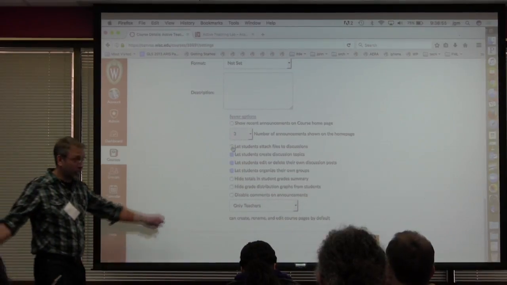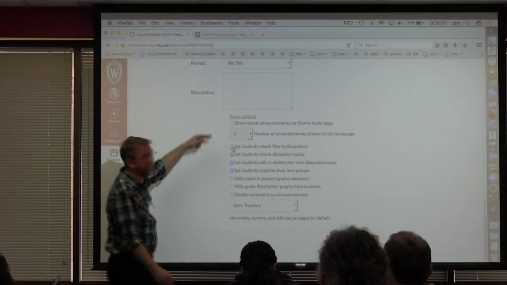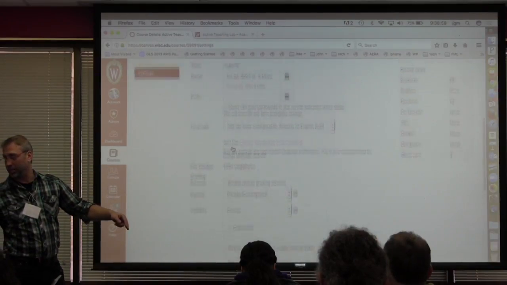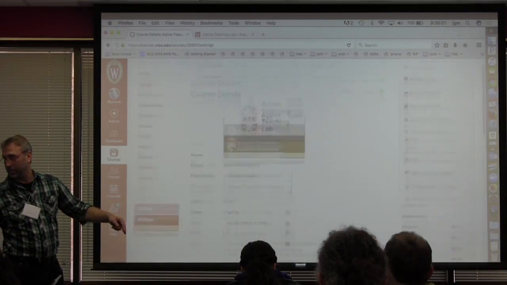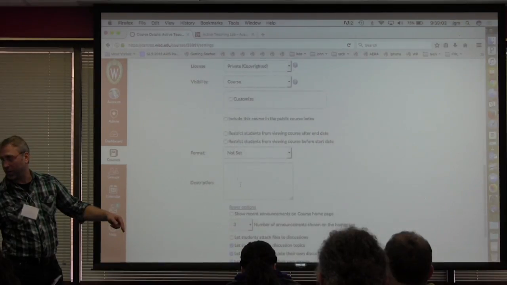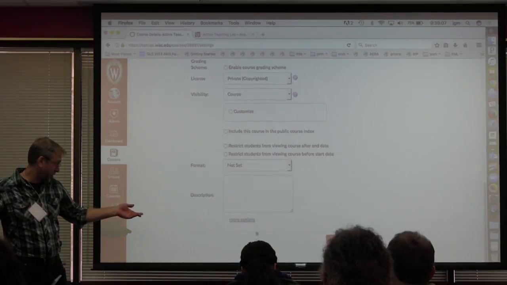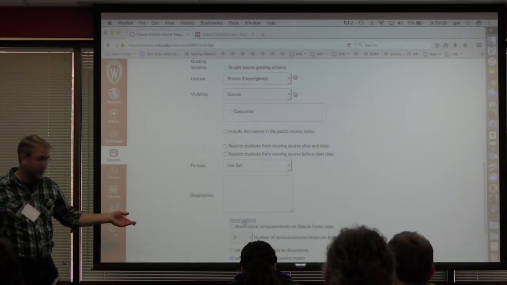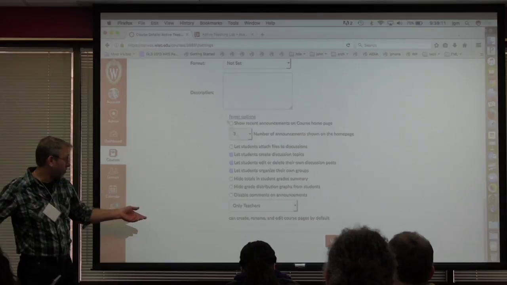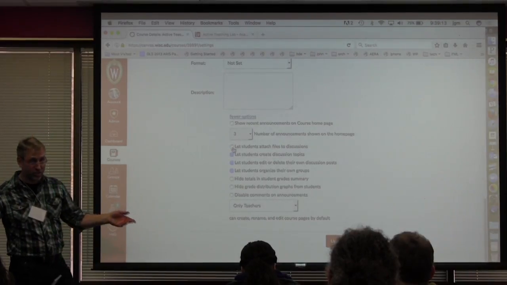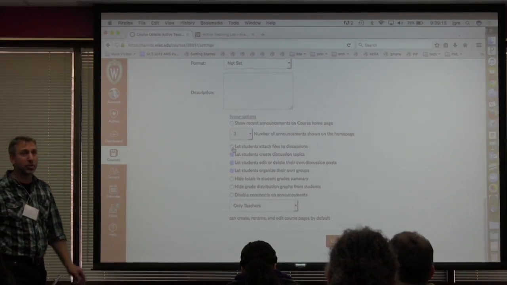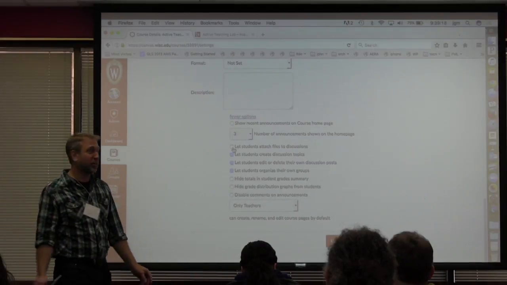There's an option here under settings under more options, which is hidden at the bottom of this. So at the bottom of this, there's this little thing that you might not realize has all kinds of extra stuff in it. One of them is let students attach files to discussions, and that's one that is not set up by default, but maybe should be.